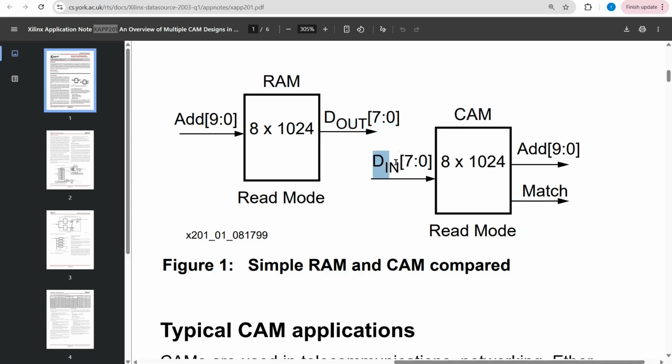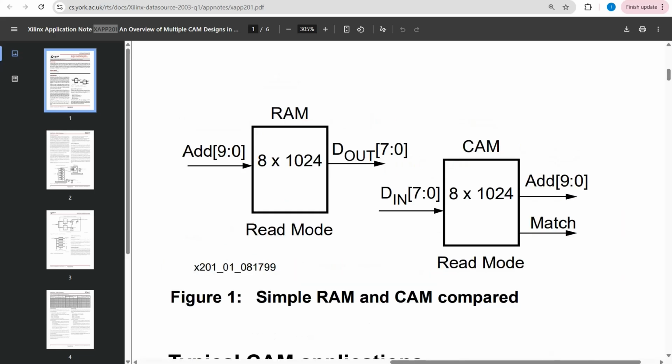We don't give address at input. Unlike RAM, we give data at input. And this CAM memory tries to search this data in all the memory locations. If it is able to find this input data at any location, it will give the address of that location at its output. Along with the address, it will assert a match flag to indicate that something is found inside the CAM memory.